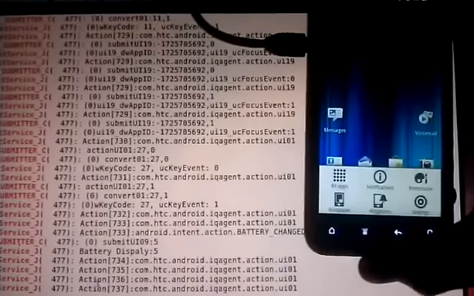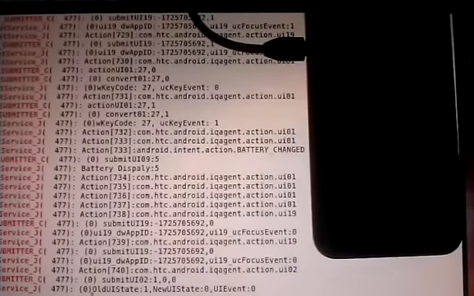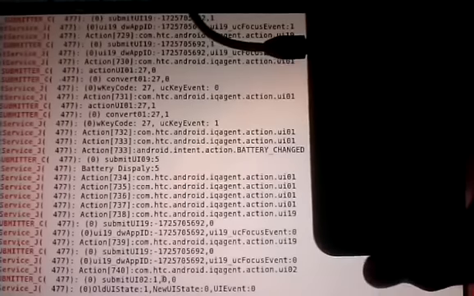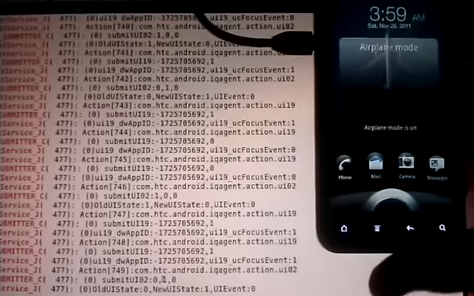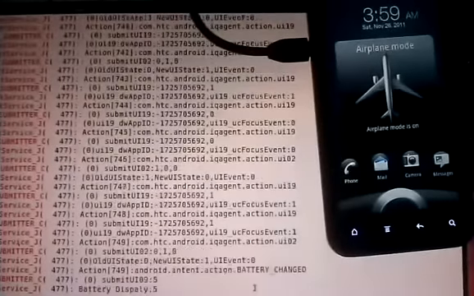When we press the power button, we get a UI02 action. After that, we have a submit UI02 with the old state, the new state, and your UI event. So the old state is a 1, the old state was on, the new state is a 0, the new state is off. Let's turn the device back on here. Now you can see the old UI state went to a 0, the new UI state went to a 1, and the UI event is a 0. So this shows that the screen was off, and now the screen is on.